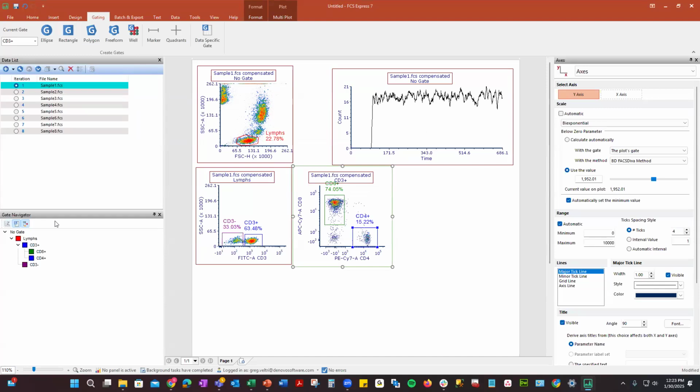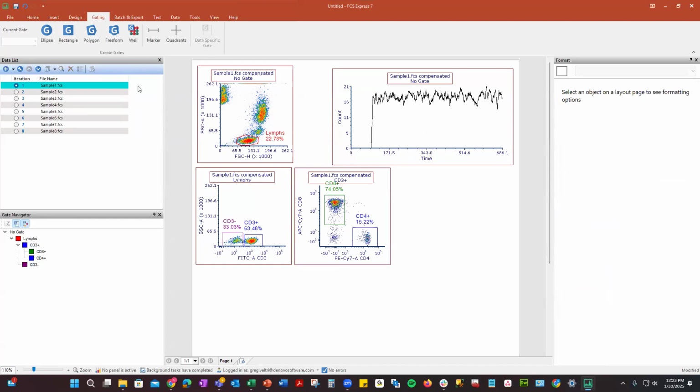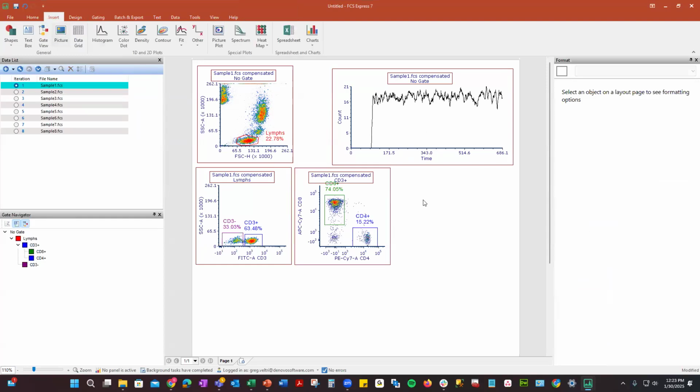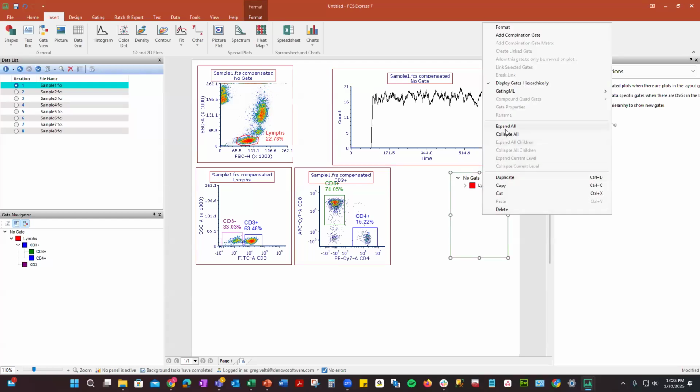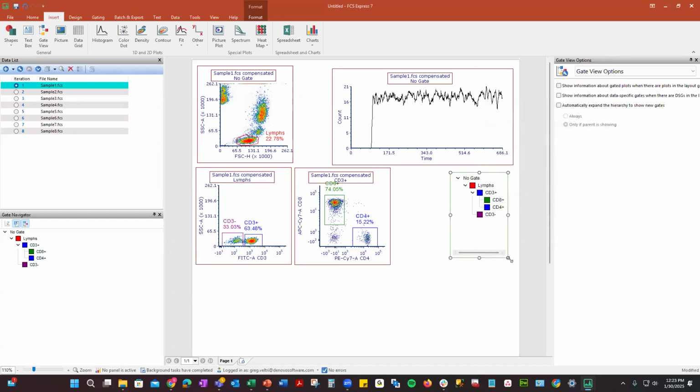Now, I want you to notice that as I'm creating all of these gates in the gate layout, I have the hierarchy being made right here. Now, this is really nice, but if you say to yourself, I would like to also have this on my sheet, up in Insert, Gate View, I can select that. And if I right click, I can just go Expand All, and now it's going to be there also. So we'll have it both places.